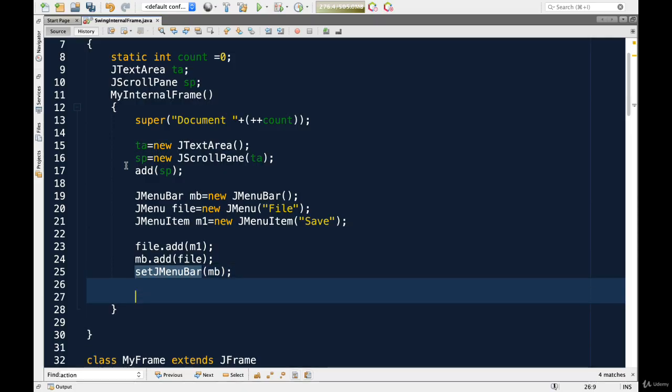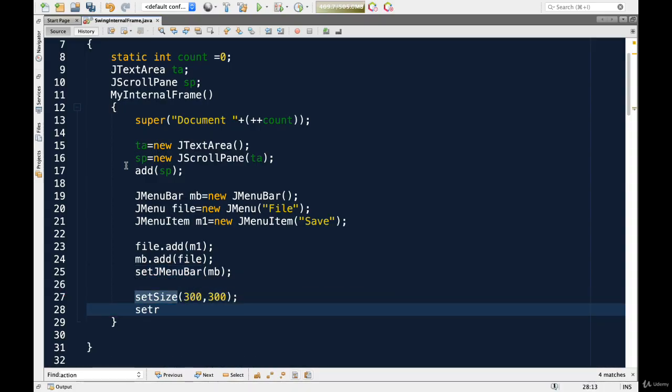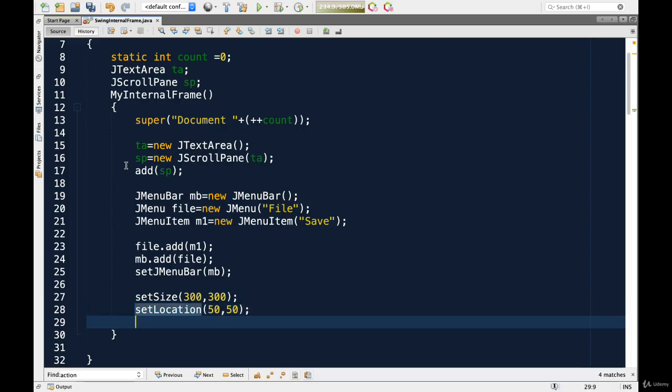I'll do one more thing. I will set the size of this internal frame. I will set the size as 300 by 300 and also set its location. Set location 50, 50. So every time I create an object for internal frame, it will appear at the same location. I will also set it visible by default. Okay, visible true.